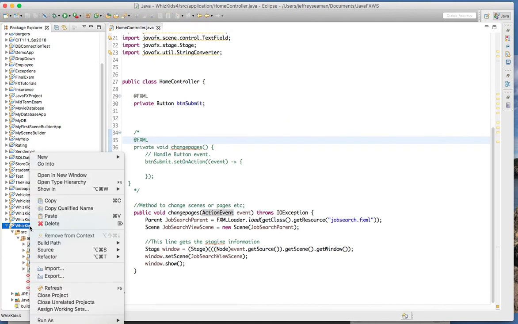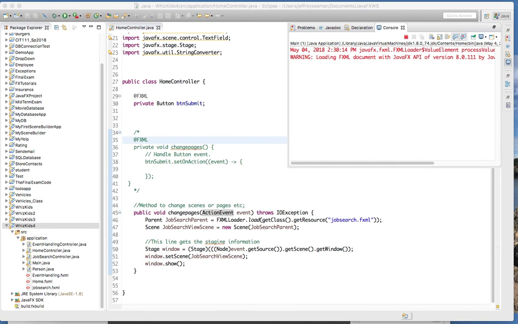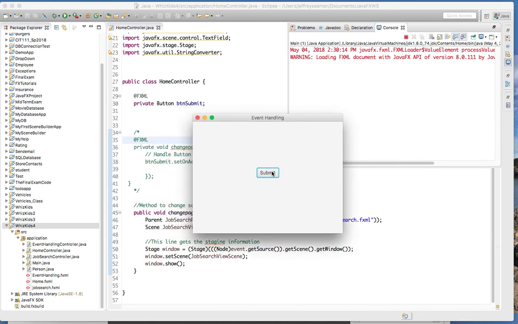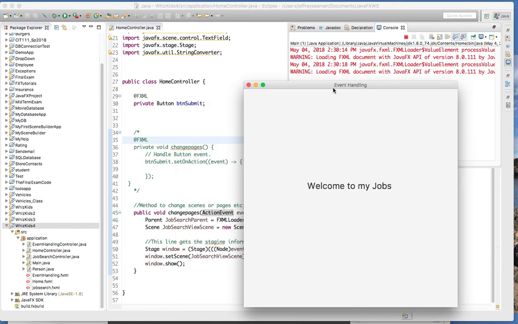So go WizKids number 4. All right, run as application. All right, so we have this button over here. I hit submit. Look at that. Welcome to my jobs. That worked perfect. That is how you do it. That's how you are able to go from scene to scene.